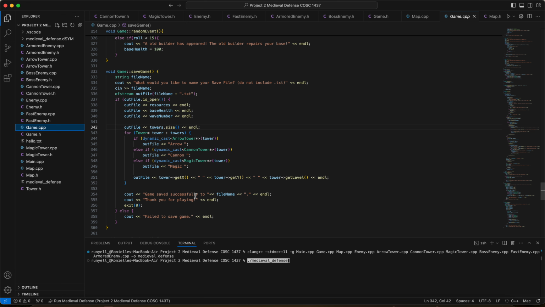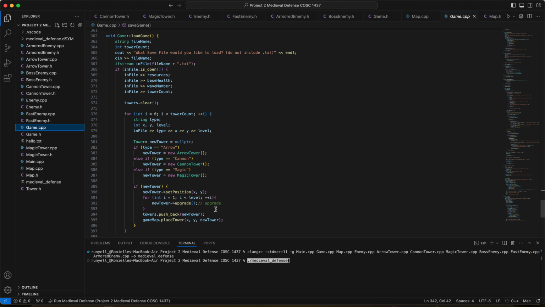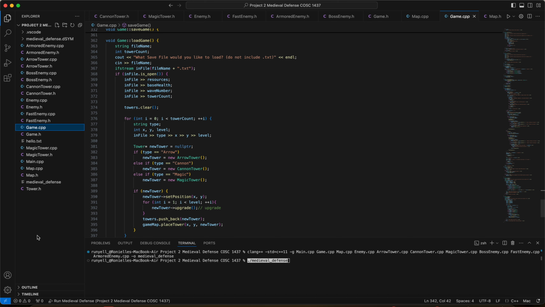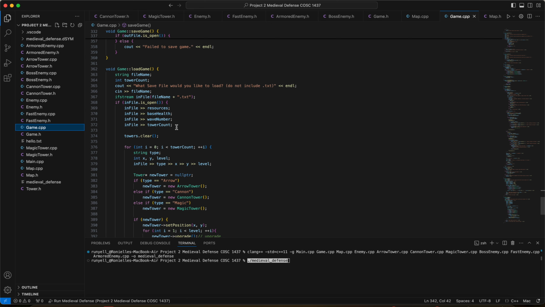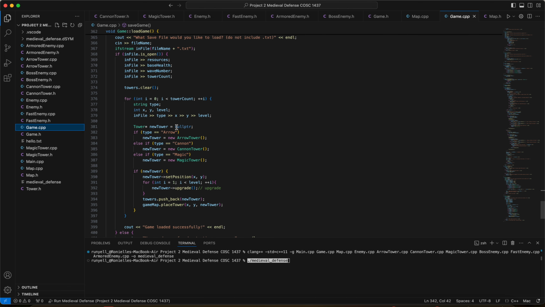Save game asks you what save file you want to save it to. Don't include txt. When you save the file, it creates a file here, and then you can load that anytime you want. After that, you can load the game from that save file. Don't include txt. Now load it this way. You load your towers, your upgrades, your resources, your base health, your wave number, and what levels those towers are.